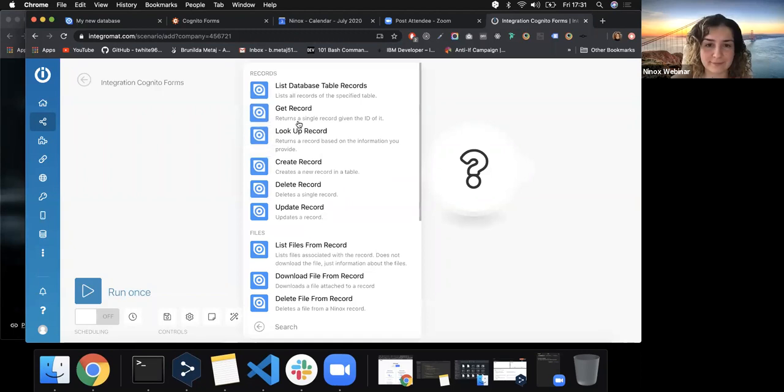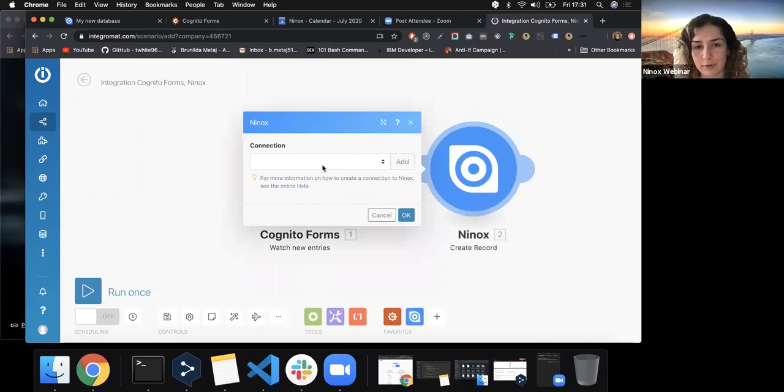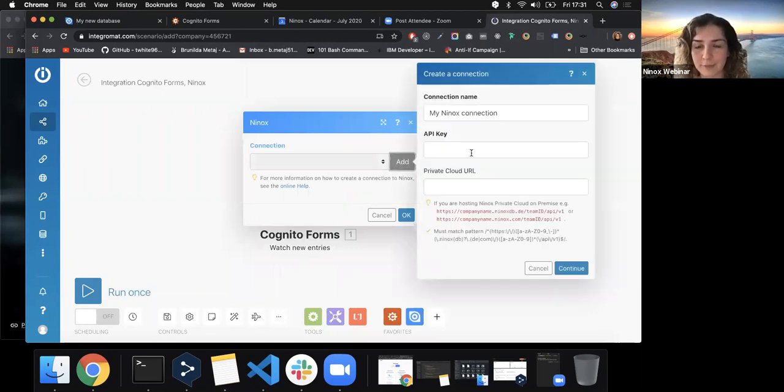We're watching for a submission from our Cognito Forms, but the event that we're trying to trigger into Ninox is that every time there's a submission of the form, we create a record in Ninox. So the event that we're watching here is create record. Let's add the connection. Now to create a Ninox connection in Integromat, which is the program we're using to connect these forms, we need an API key.